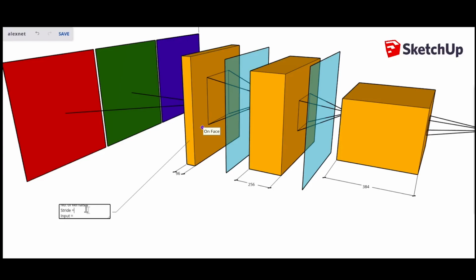So here we have our first convolution layer. The kernel size is 11 cross 11. So we write 11 cross 11 here. Next, as you can see, the number of kernels is 96. For stride, we have a stride of 4.